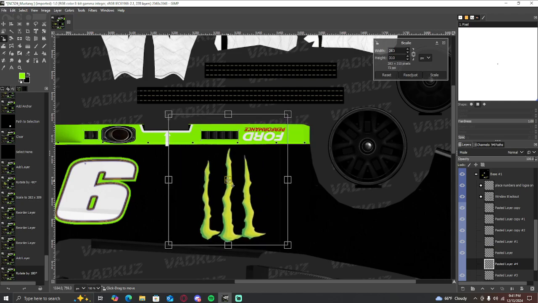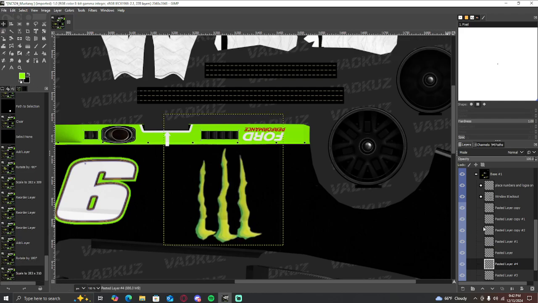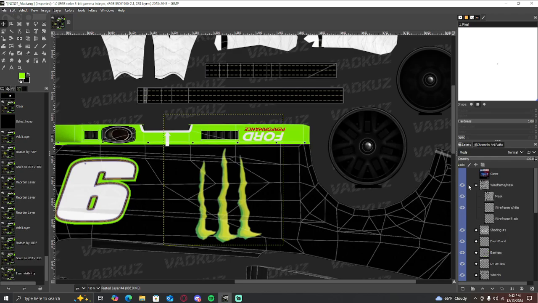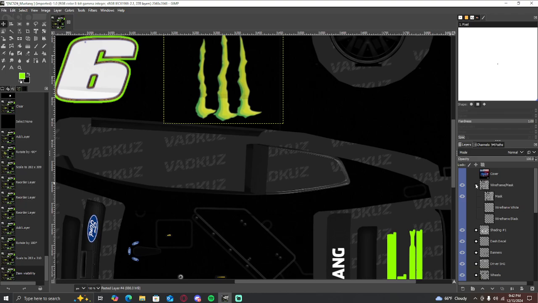Obviously this is where that wireframe would come into play, and this is a bad habit of mine. So again, let's actually look with the wireframe, with the white wireframe. Now that'll let you line things up a lot easier. Again, bad habit of mine that I just don't do.